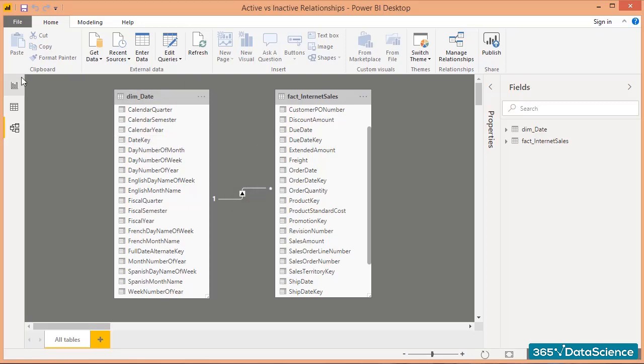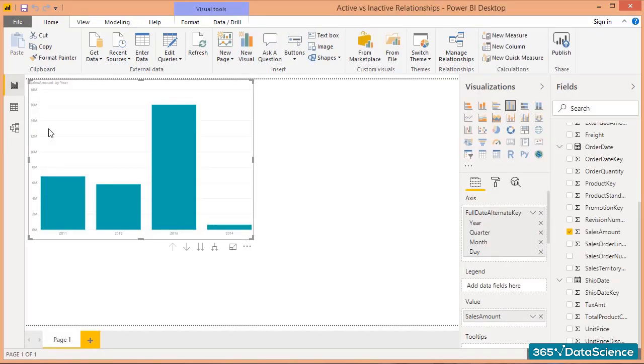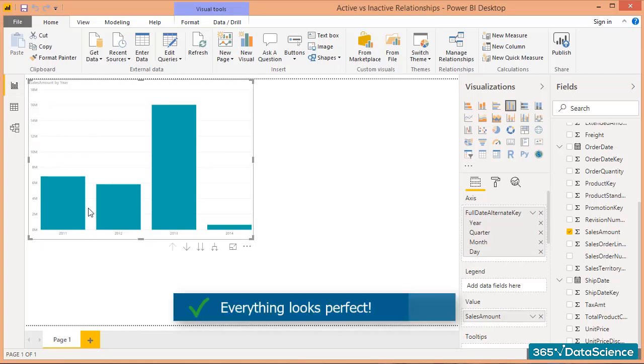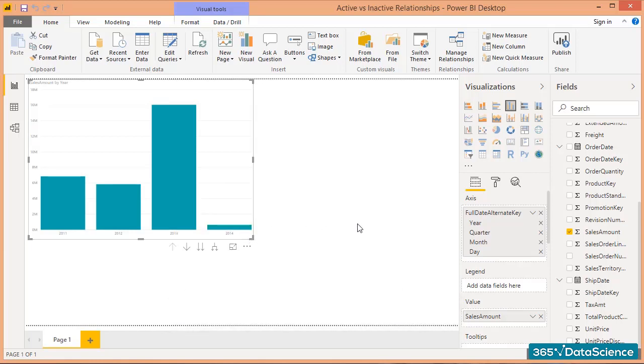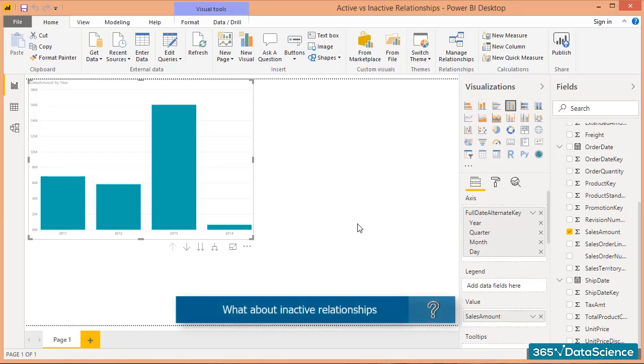Now, as soon as we go back to our report view, everything looks perfect. So this kind of makes sense. So we've got the sales amount for 2011, 2012, 2013 and 2014. This looks fine. Now, this is an active relationship. But in Power BI, there's also inactive relationships.